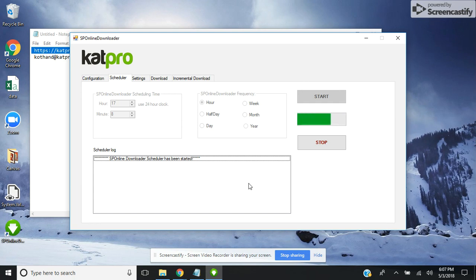Now, when the time is 6:08, we would have had the clock run around for an hour already, according to the schedule. And at 6:08, it should start the download for your files. Okay, it started at 6:08. So the SP Online Downloader backup method has been called, and the next call will be at 7:08.